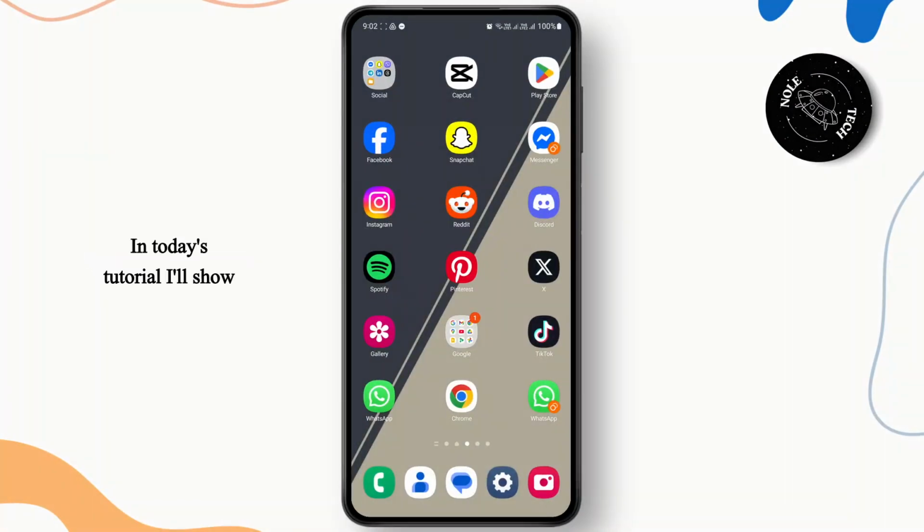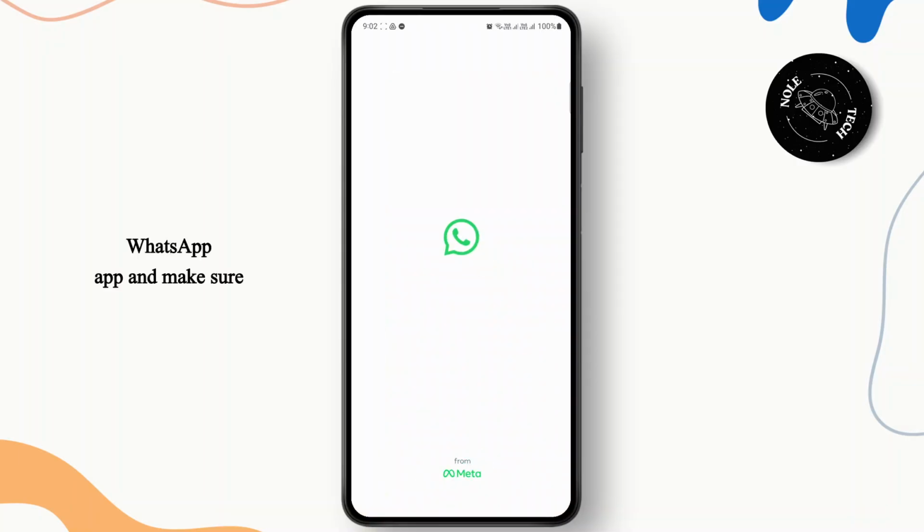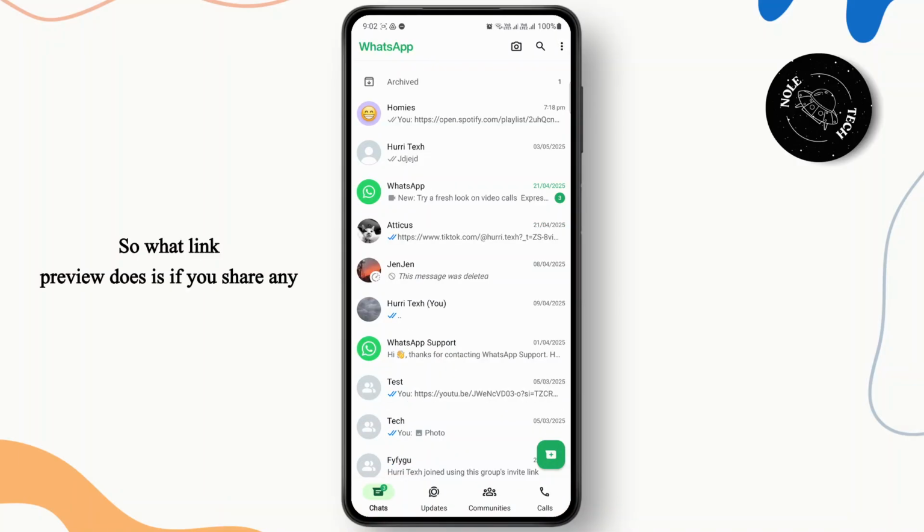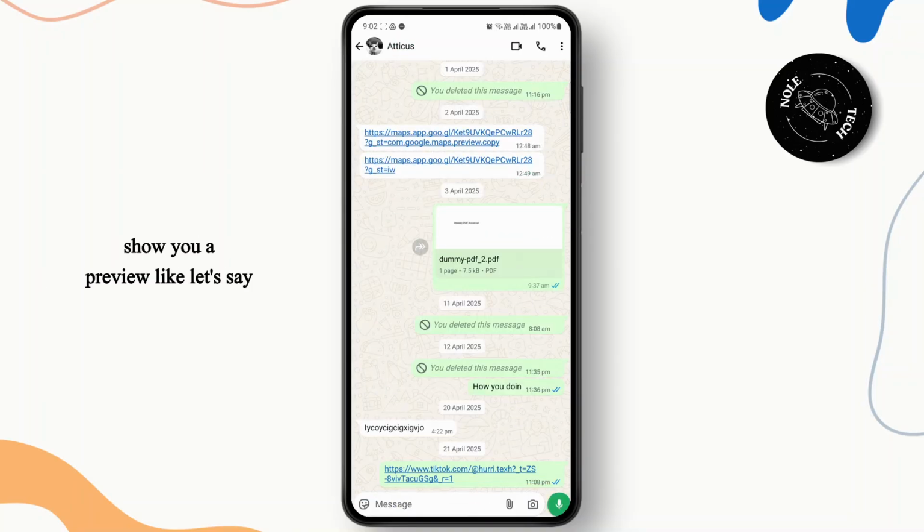What's up everyone? In today's tutorial, I'll show you guys how to quickly disable the link previews option on WhatsApp. So the first thing you do is open up your WhatsApp app and make sure that you're logged into your account. So what link preview does is if you share any link on your chat, it will show you a preview.